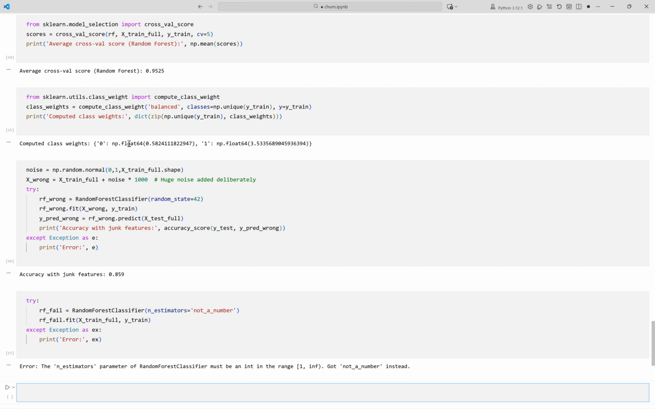Practice. What other common mistakes can you make? Try switching 2 data frame columns or passing a negative n_estimators value.